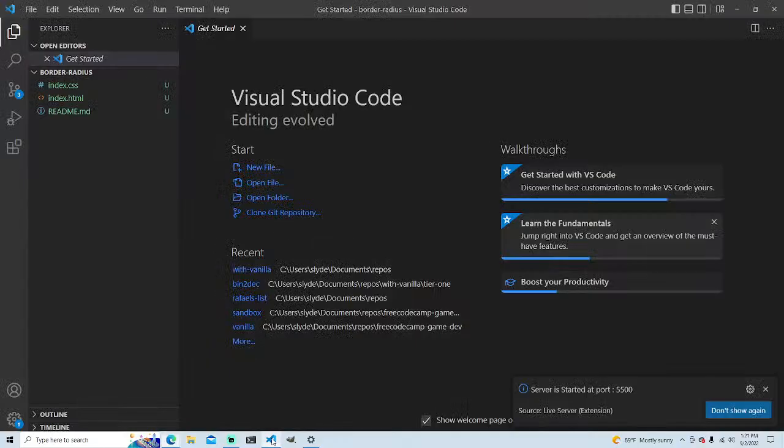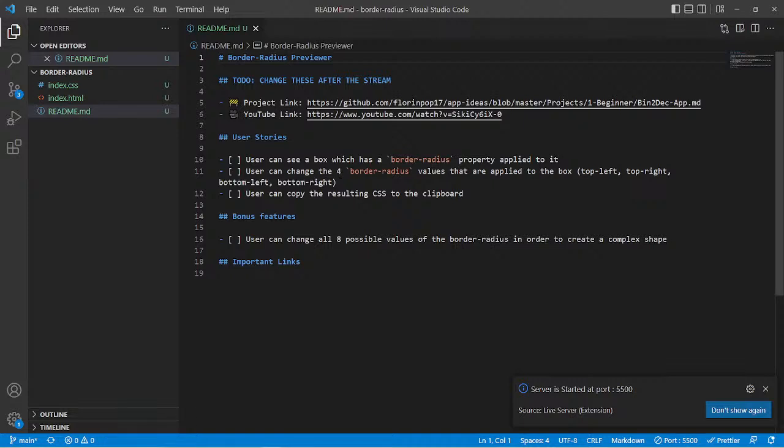All right, cool. So now that we have this, what is it that we want to do? Let's go ahead and revisit our stories. Okay, so right now we can see a box and border radius currently is not applied to it, right? That's actually the thing that we want to change. So let's think slowly of how we can start doing this. Right now we only want top left, top right, bottom left, and bottom right.